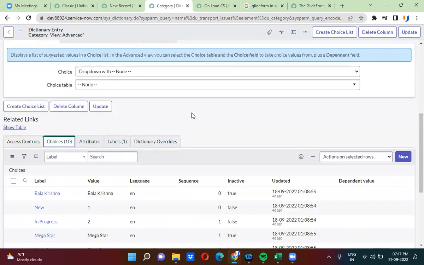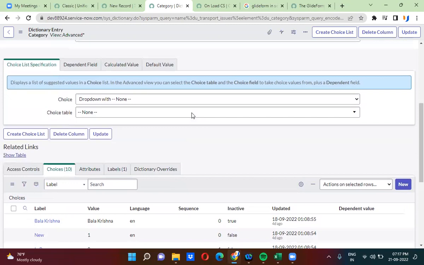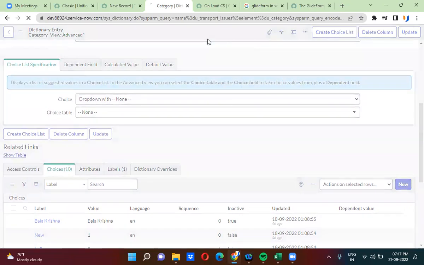If you select incident over there, the incident table, the choices available, those choices will be available here like that.